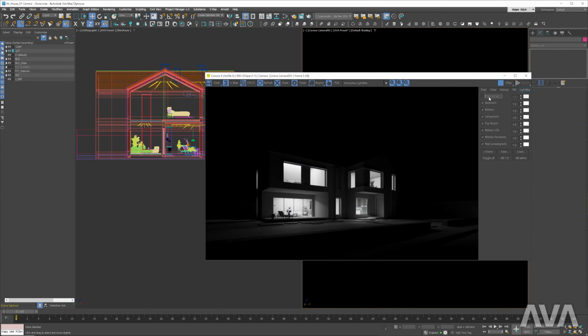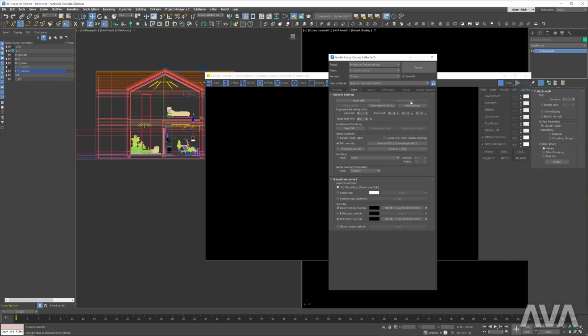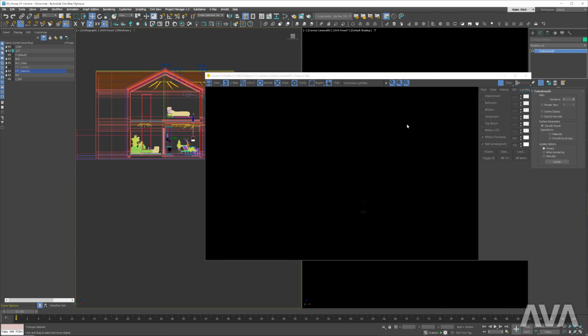Here it is. I will turn off everything except the pendant lights. You can see that they're not rendered. Let's just exclude them in a normal way. Here they are.